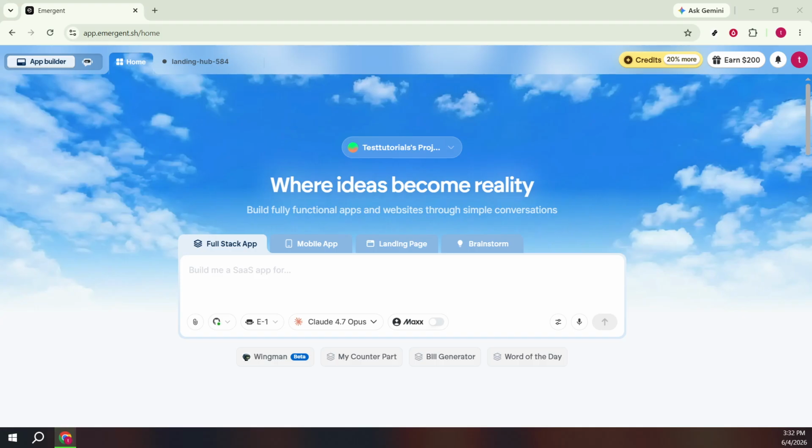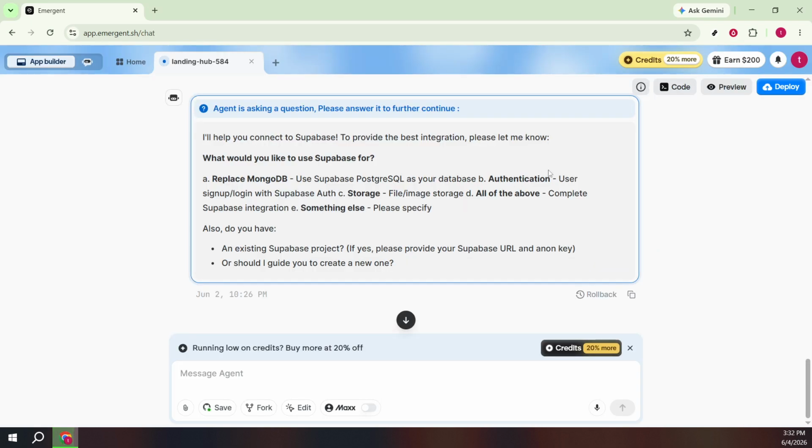Start by opening your browser and heading to the Emergent AI site. If you're not already signed in, log in with your account. Once you land on the home page, look to the top navigation and choose the code view. Depending on your layout, you might be coming from the chat area, but the goal is to get to the section where Emergent shows the code workspace controls.